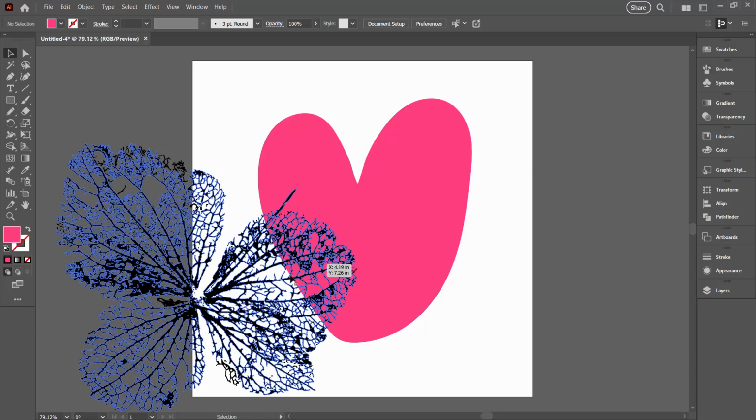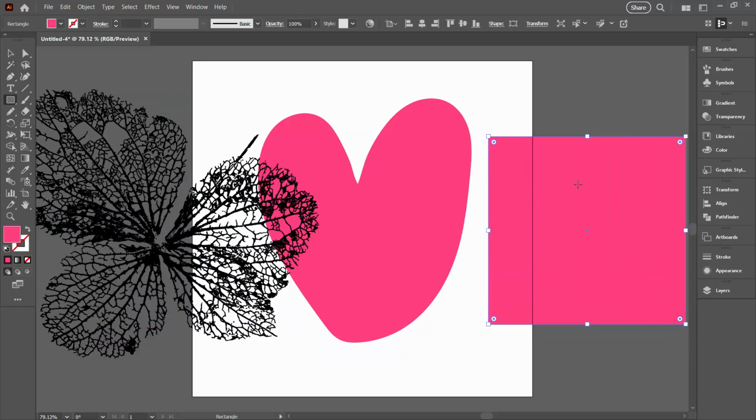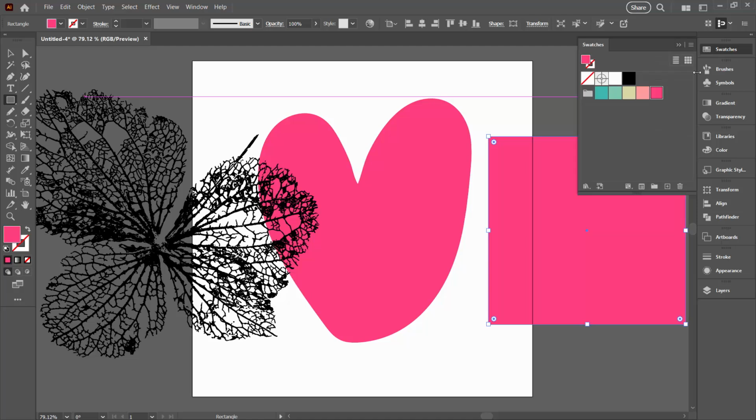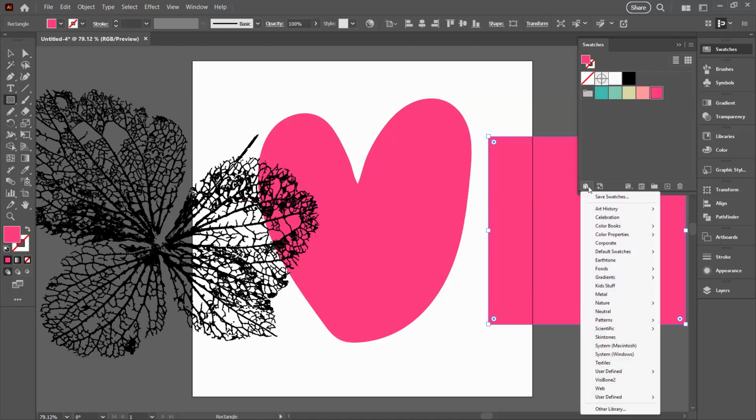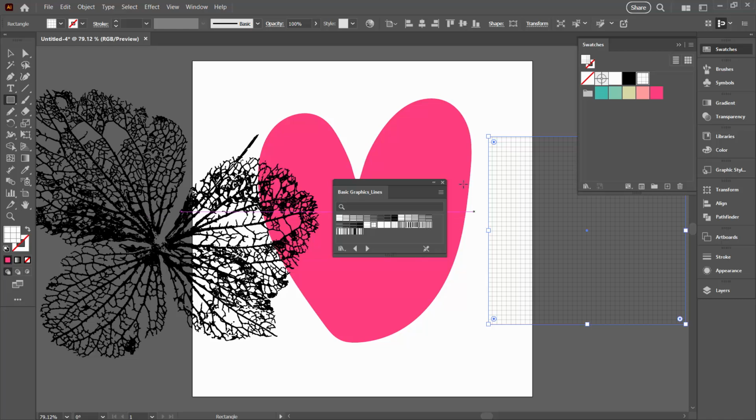Now the other thing that we can use for textures is patterns, and there are patterns built into Adobe Illustrator. So let's go and get a rectangle, and I want to fill this with my pattern. So I'm going up here to the swatches panel, and I'm going down here again to the library, and we're going to patterns, and we're going here to basic graphics, and I'm going to choose basic graphics lines. But there's also textures and there's also dots. There's heaps and heaps of things that you could use. Now I kind of like this one, which is a grid. So I'm just filling my shape here with a grid.